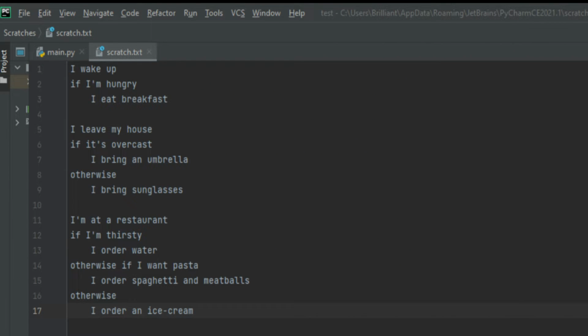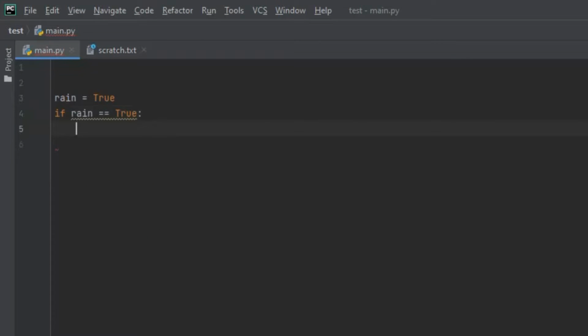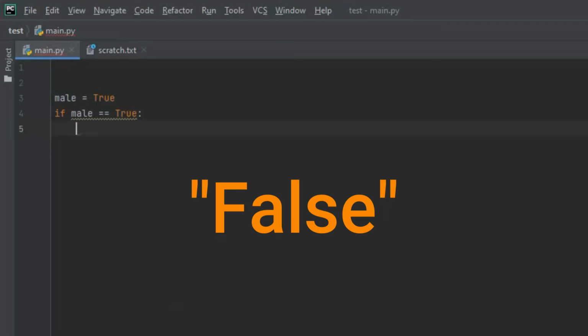In the last video we looked at simple if statements, but today we are going to make them a little bit more complex. In the last video we looked at if statements that tell you if it's raining and if it's a male. This time we're going to make those if statements respond if the condition is set to false.